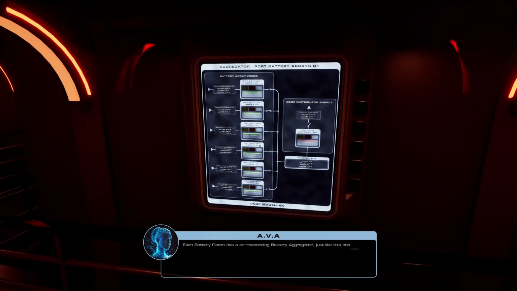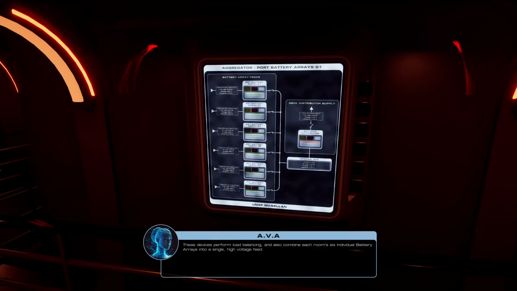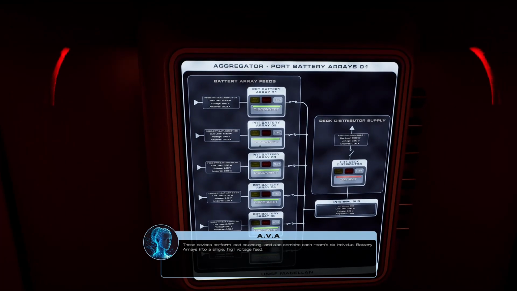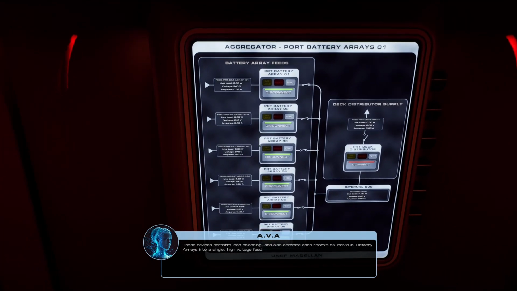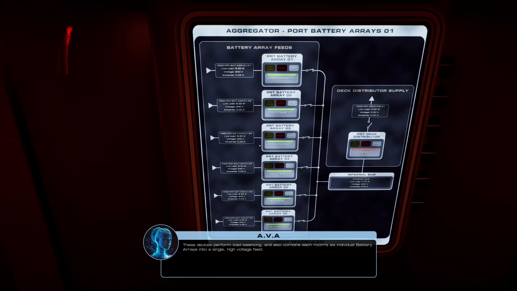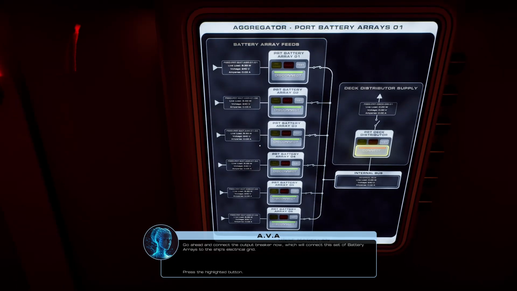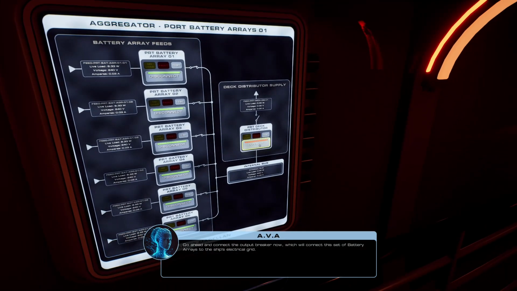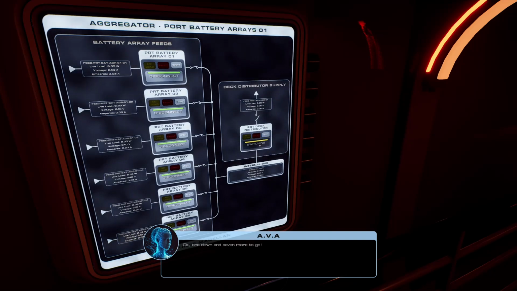Each battery room has a corresponding battery aggregator, just like this one. These devices perform load balancing and also combine each room's 6 individual battery arrays into a single high-voltage feed. Go ahead and connect the output breaker now, which will connect this set of battery arrays to the ship's electrical grid. Okay, 1 down and 7 more to go.